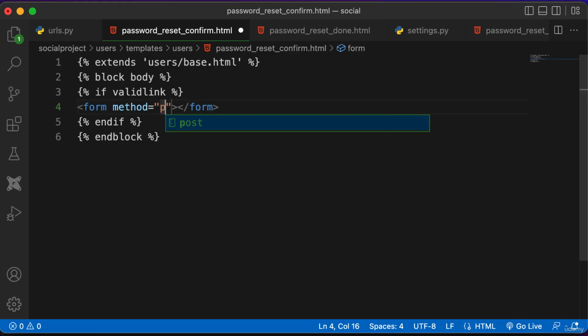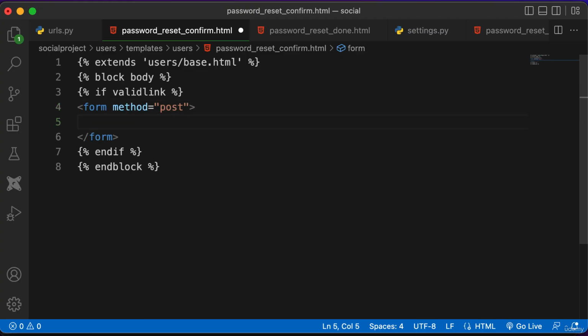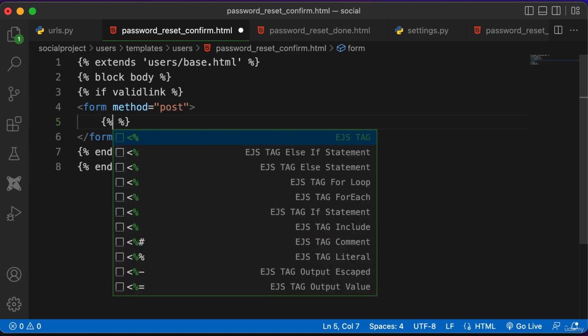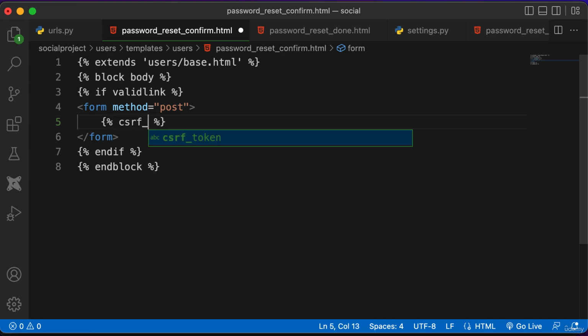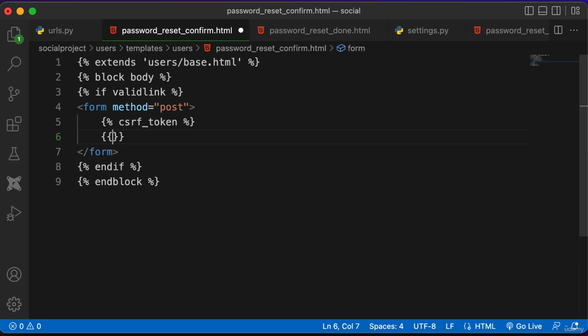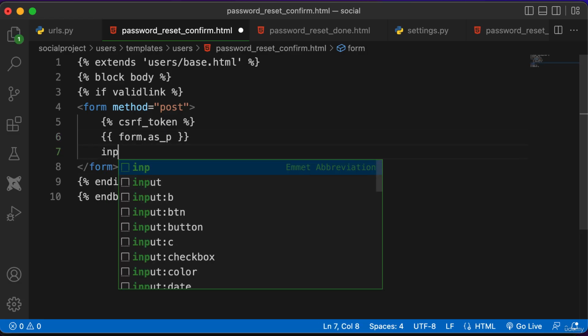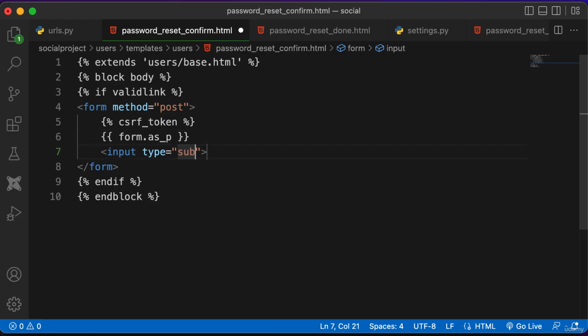So the method is post here, and then we as usual have the CSRF token. So CSRF underscore token, and then we render the form as paragraph. So form.as underscore p, which is as usual. And then once the form is rendered, we also need to have an input type submit, so as to submit the new password. So this is going to be submit.